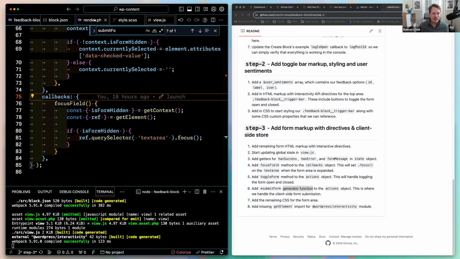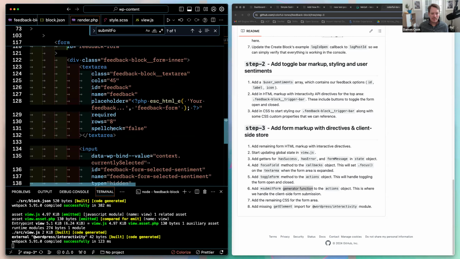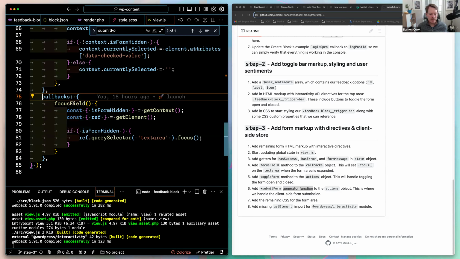So this is being called when the user clicks an emoji, the form expands, and we want to shift focus to the field. That's what it should be doing, but it's currently not. So, and then let's see. That's all our interactivity JavaScript.